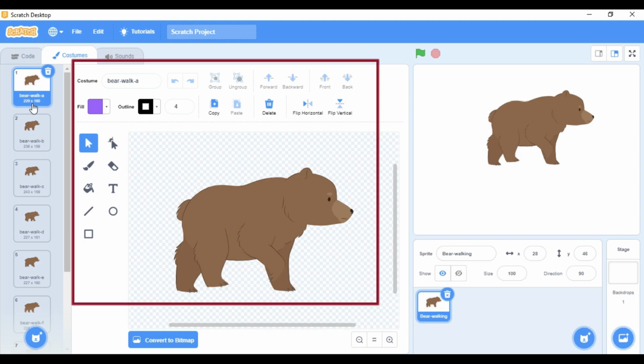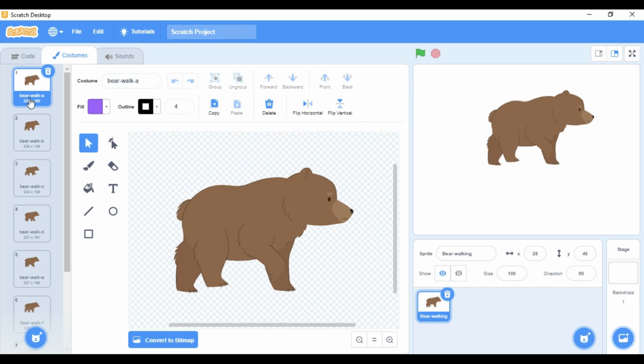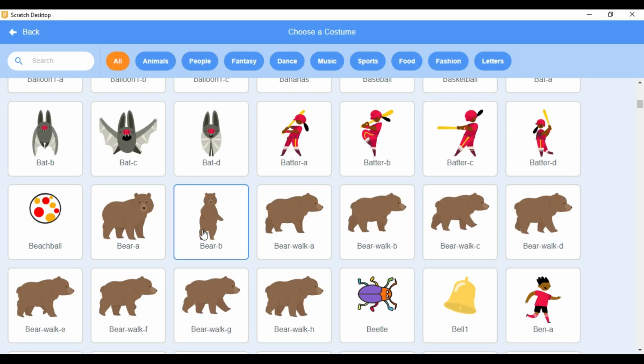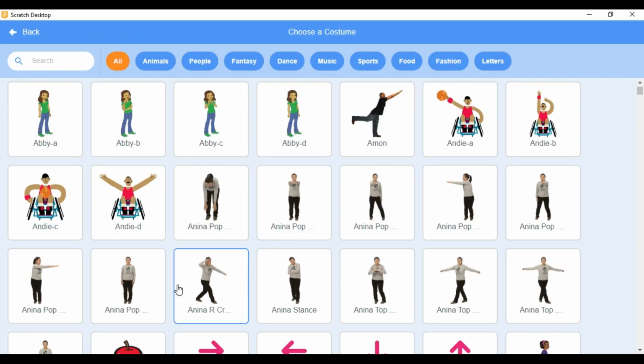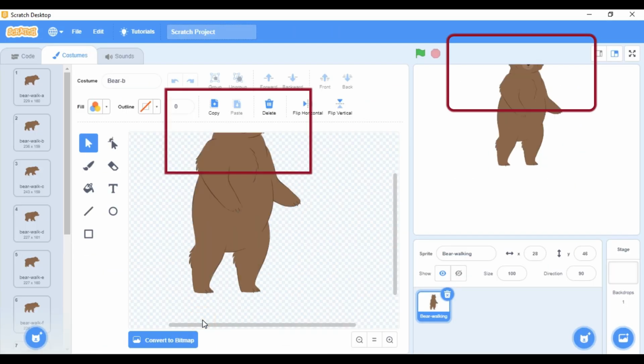If you look at the middle section, we have plenty of options to customize our sprite. Still, if we want to add any new costumes to this existing costume collection, we can add them from the choose a costume option. Click on choose a costume and see if any new costumes are available for our bear. Yes, there are 2 more new costumes available. Let's add these 2 as well.